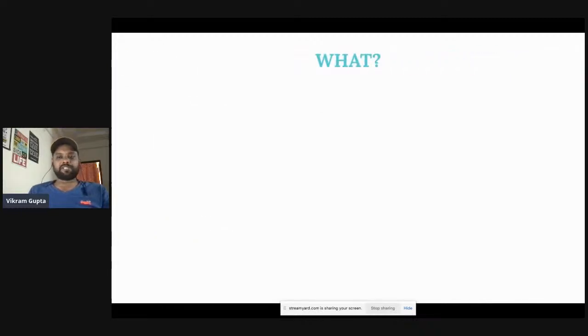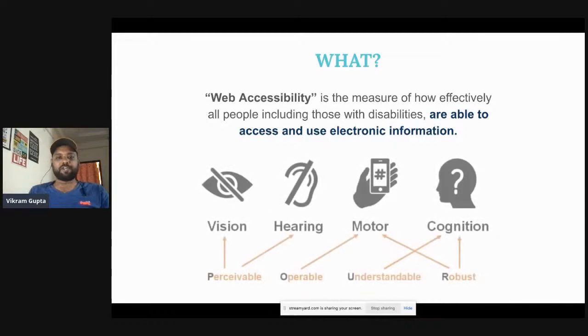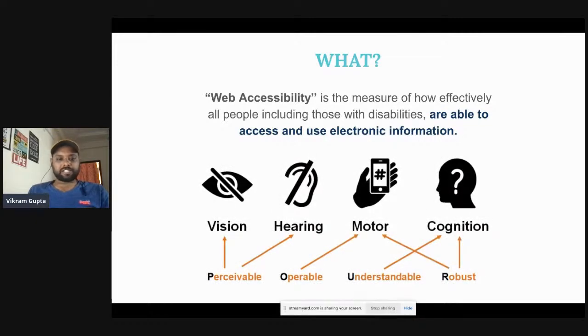So what exactly is web accessibility? It's very simple. It's the measure of how effectively all people, including those with disabilities, are able to access and use electronic information. Irrespective of disabilities, everyone should be able to access the web application we are building. And how can we do it? These are the four principles which will help any website to be completely accessible: perceivable, operable, understandable, and robust. I'll go through them one by one, like how we can do it and what we can do about it.